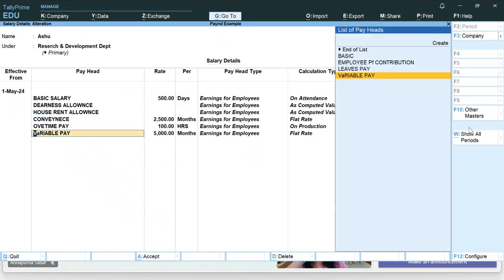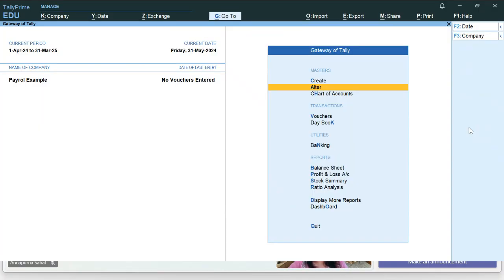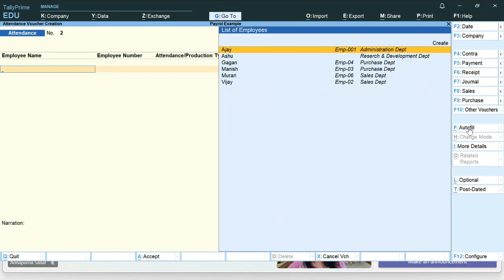Okay, and then suppose leave without pay. I want leave without pay, so on the basis of absence I want to deduct the salary. But here I cannot do that because I'm providing it on the basis of basic salary days. It is not a flat rate, it is on the basis of attendance. She is only present for 20 days, so according to the 20 days she will get the salary. Now Control A.